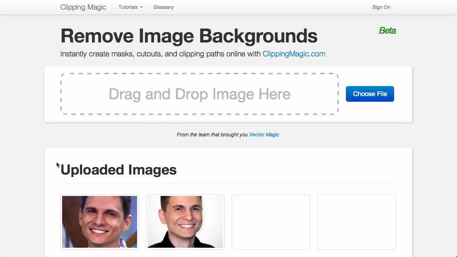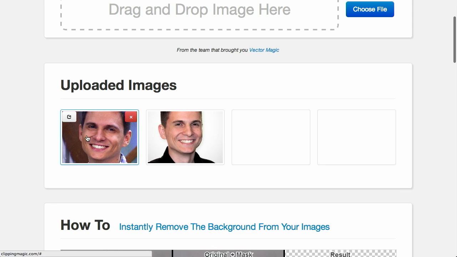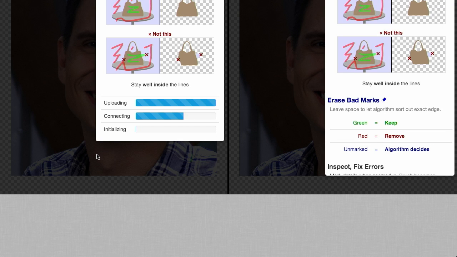Next up is Clipping Magic, which is a really cool tool for basically extracting things out of photos and removing background images. Of course, you can do this with a tool like Photoshop, but Clipping Magic uses a really cool algorithm to go ahead and remove all of that information. So we can go ahead and click on one of these smiling faces down here, or we could upload our own image, but I've already gone ahead and done that. I'm gonna click on this image here.